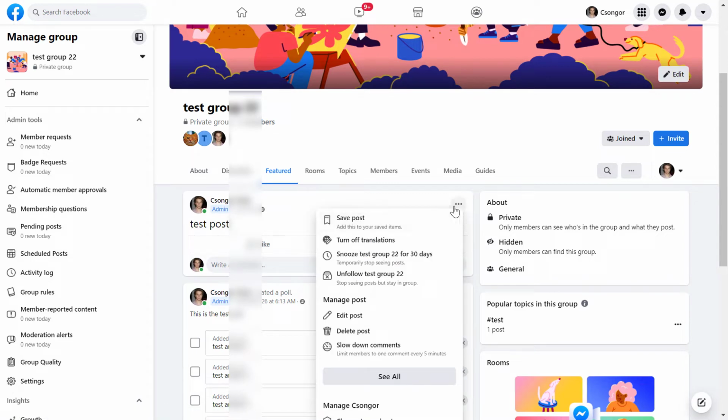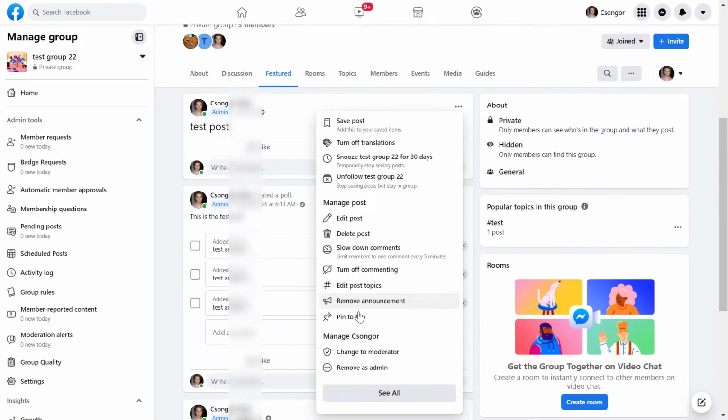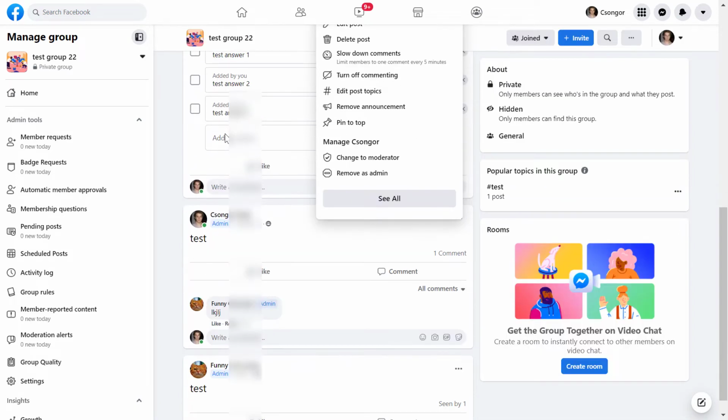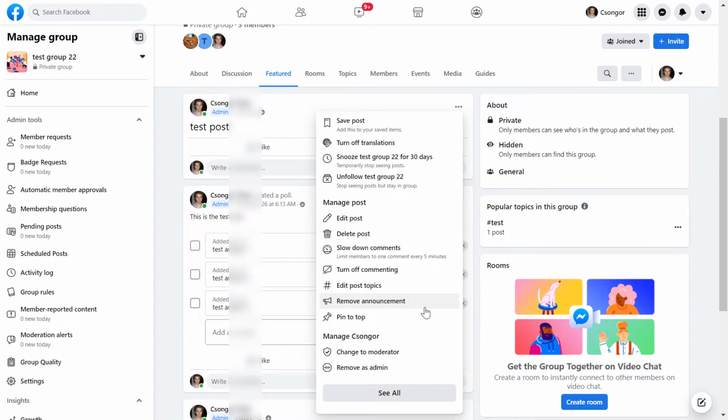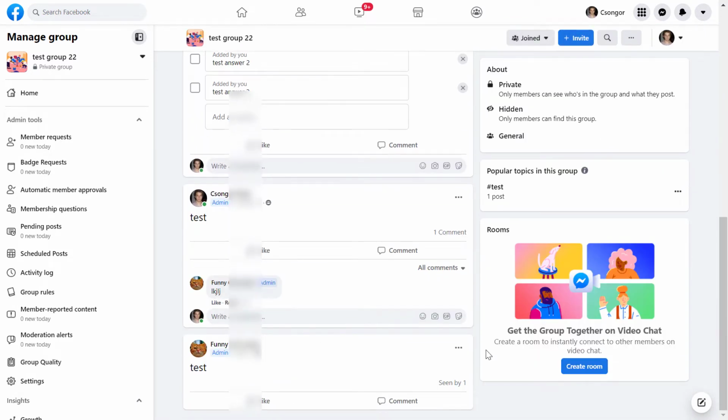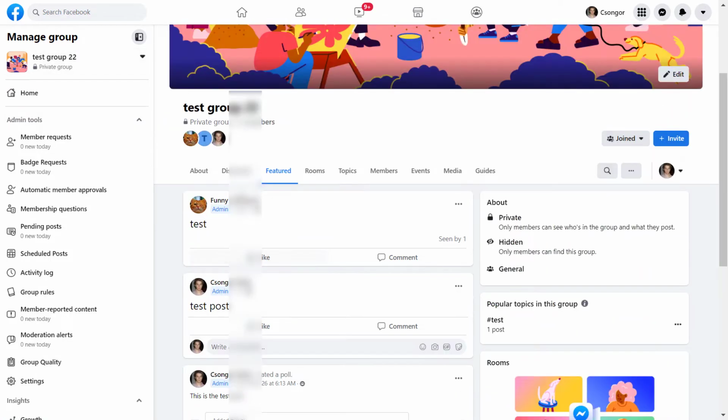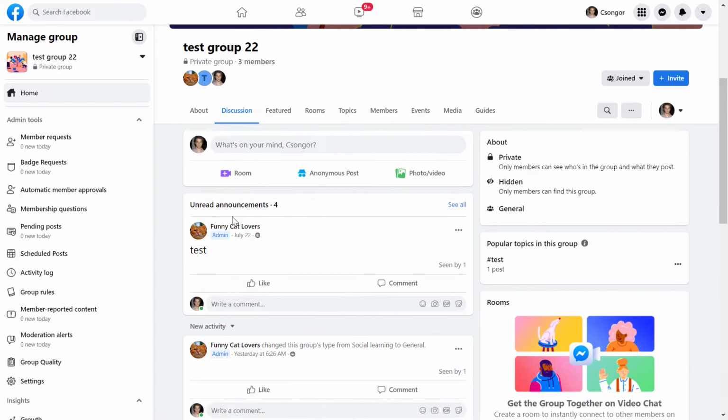And now if we click on the three dots again and click on see all here, first we can pin it to the top. So if this post wouldn't be on the top of the featured list, for example here, then we can pin it to the top, so it will always show up as a first post. This can be useful, and you can also remove it as an announcement. So let's say we pin this post to the top and refresh the page, and now as you can see it has been pinned to the top, and when someone opens this Facebook group, he or she will see this pinned announcement on the top of the Facebook group feed.